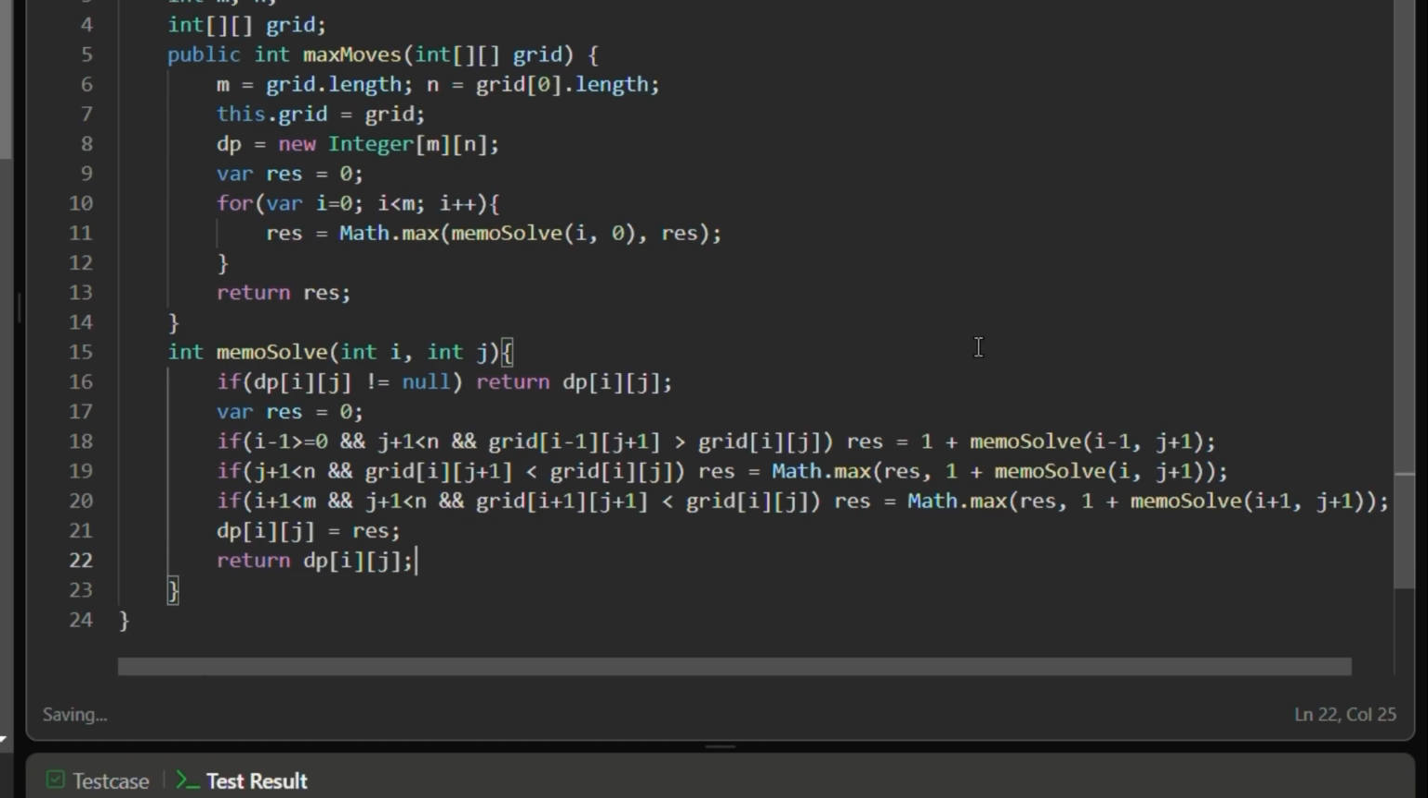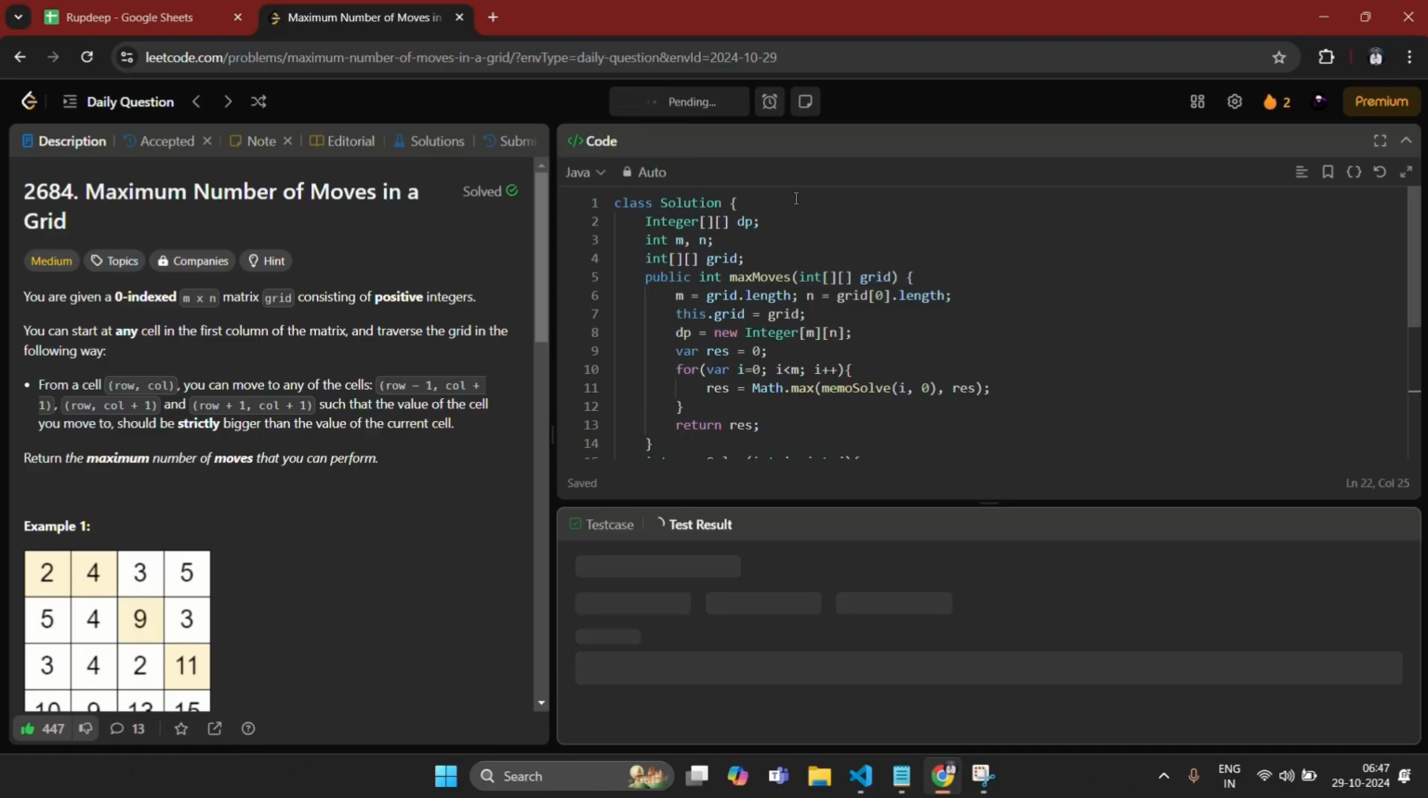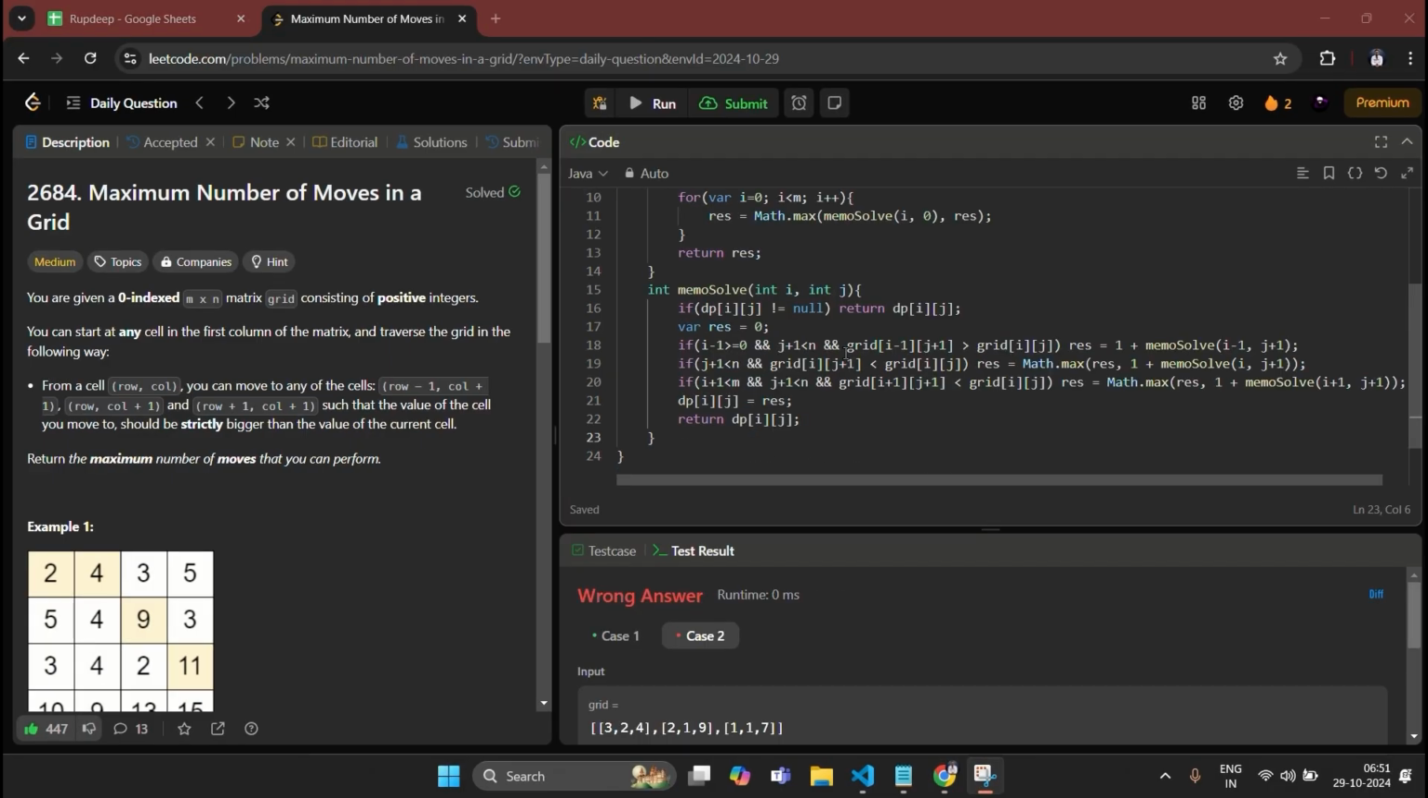So let's run and see. Okay, so the bug is that the next cell should be greater than the previous cell. Here I have used greater than, but in the next two lines I have used less than. So this should work now. I think this will work, but we can make the code a bit more concise and directly return from here. I like to make my code concise. Okay, let's submit.